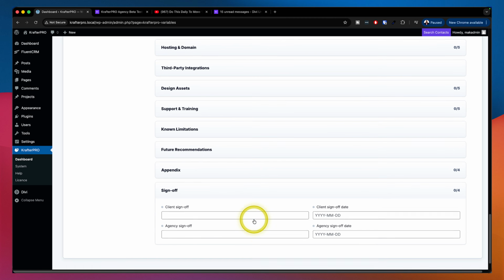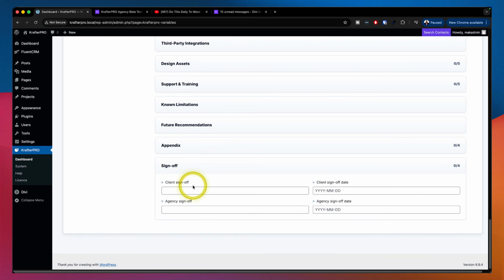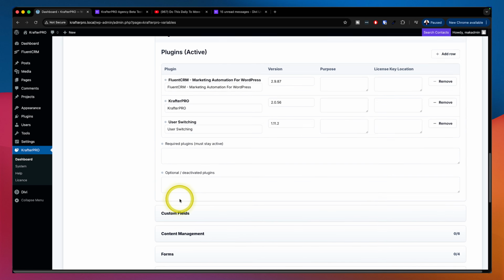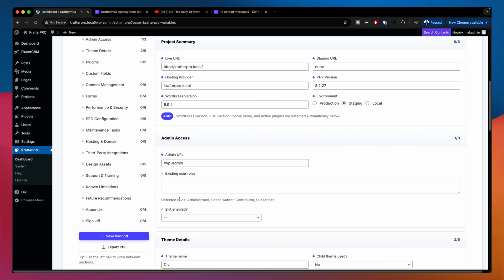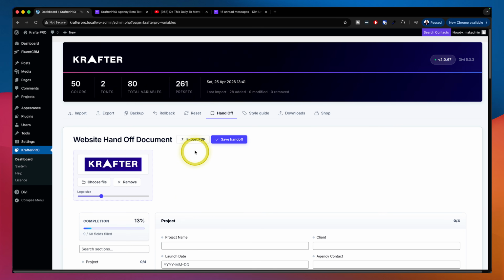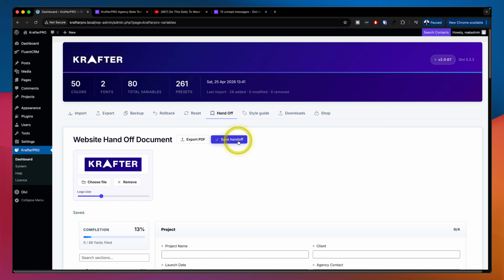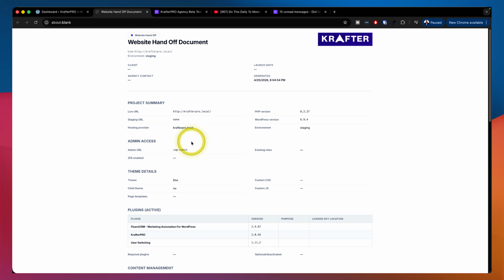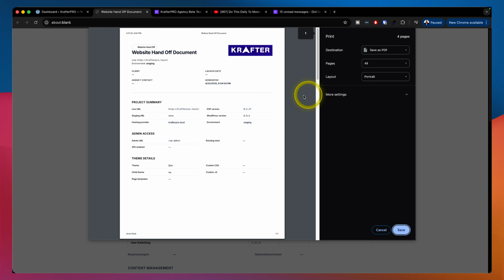And then finally, we have the sign off. So client sign off, and then you can add the date here, the agency sign off, and your form will be complete. So once you're done, all you have to do now is to say export PDF. Okay, so first of all, you have to save it and then you have to export. Now, do you see what has happened here? I now have a PDF that has all the information.